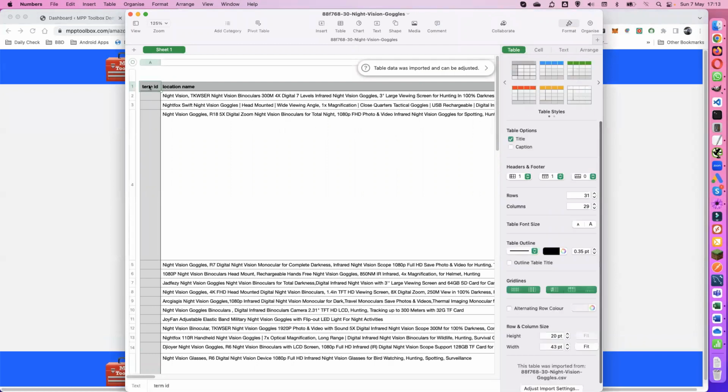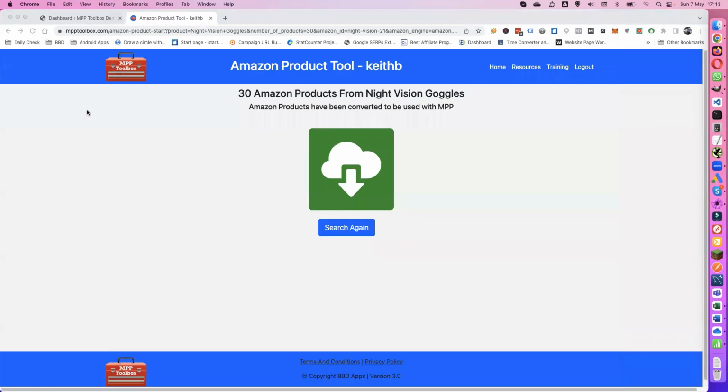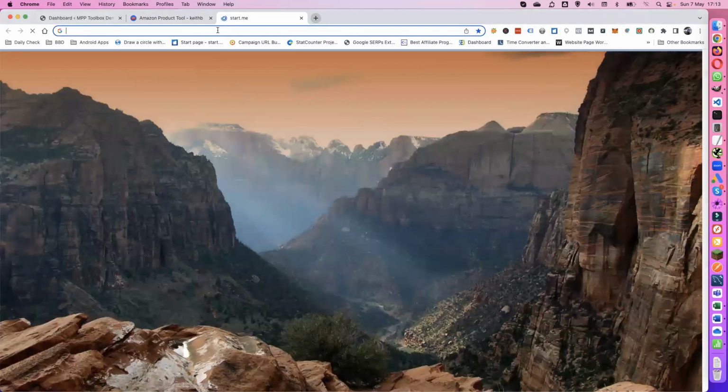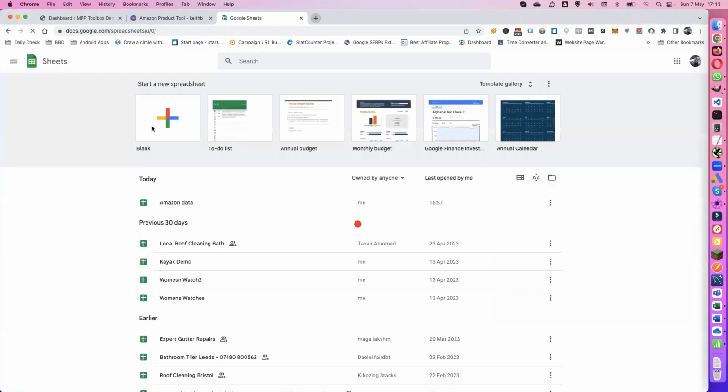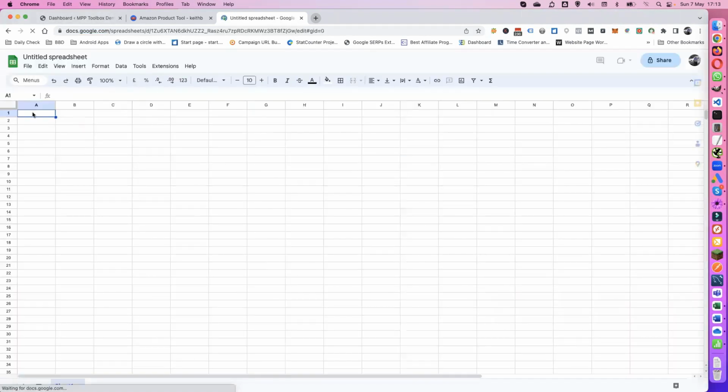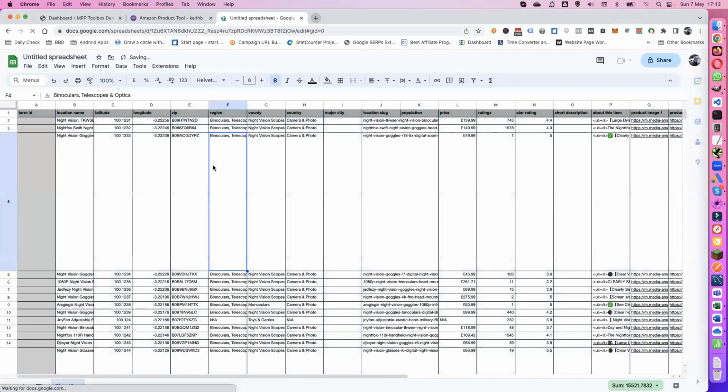Now, let me put it into a... Because what I like to do is I copy it. I don't like doing that. And I'll just go to sheets.google.com. Create a blank sheet. Put it in there. I prefer working in Google Sheets to in yours. But I just like having a quick look through and basically seeing what's come down.